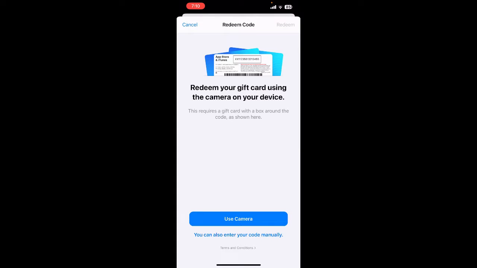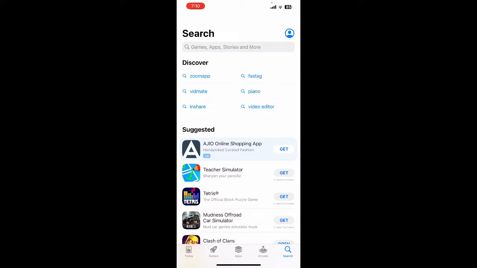You can either take a photo of your iTunes gift card or enter the code manually. Once you're done with that, hit on redeem. Once you've redeemed, your iTunes gift card will be added to your App Store, to your Apple ID.